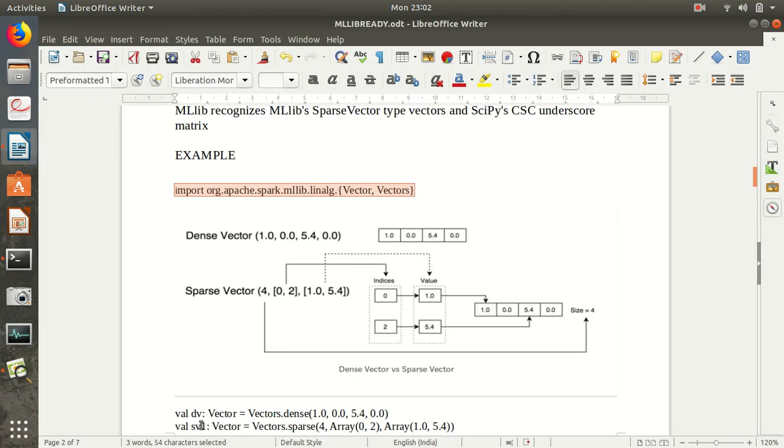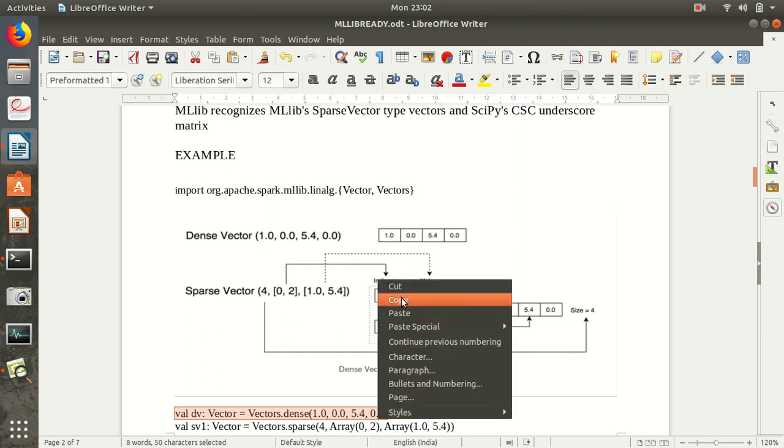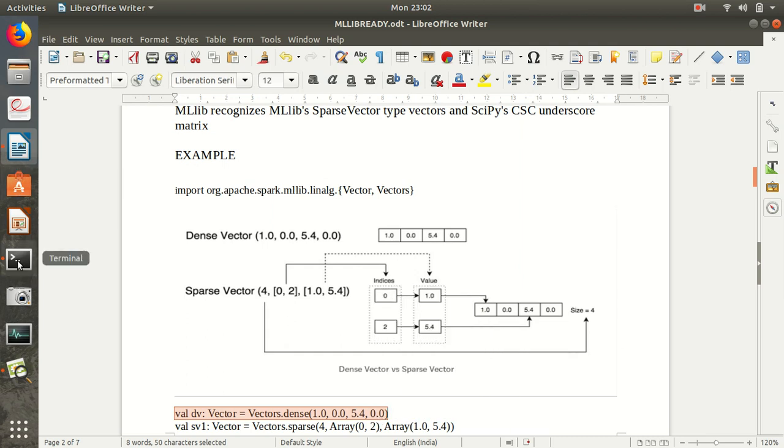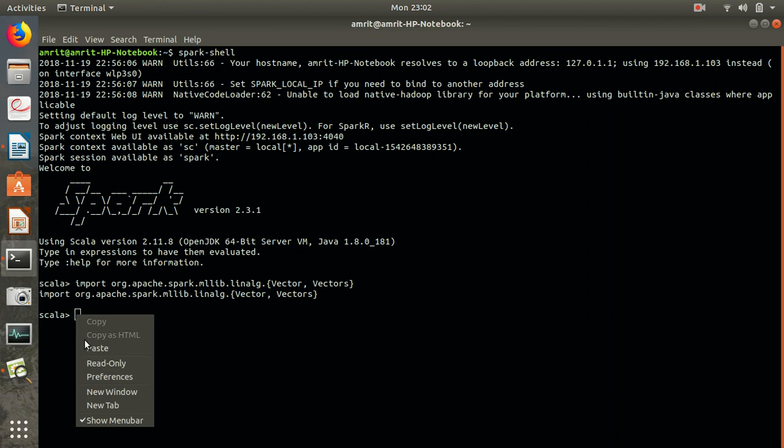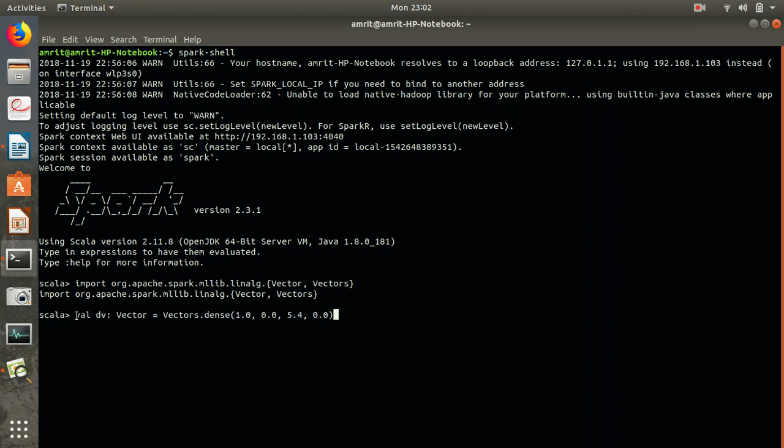Next thing is I need to create a dense vector, for which I'm making use of the Vectors.dense method. So what it says, val dv is a variable, its data type is Vector. Vectors.dense is the keyword. Here I'm passing the values 1, 0, 5, 0. So one way to store 1, 0, 5, 0 is with the help of dense fashion. Enter.